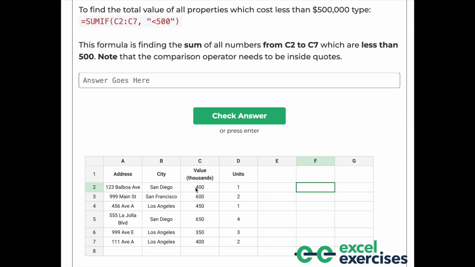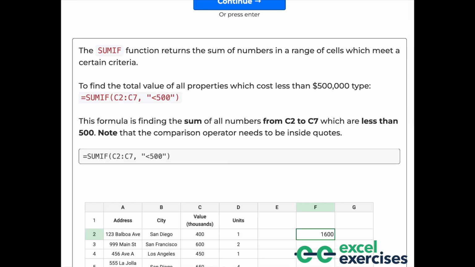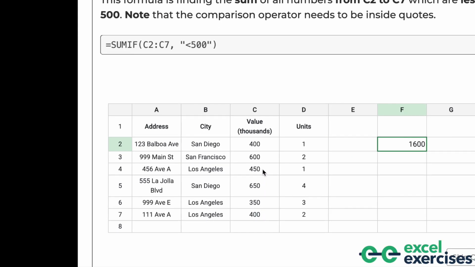So I'll say equal sign. Remember, always starts with an equal sign. SUMIF. We're going to pick this range. I just clicked and dragged from C2 to C7, and then comma, and then less than 500. And this comparison operator goes inside quotes. And I get a result of 1,600. Because of all these numbers that are less than 500, we have 400 here, 450, 350, and 400. Those are all the values that are less than 500, and they add up to 1,600.